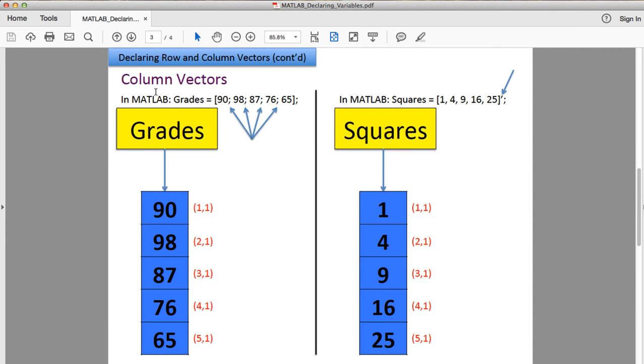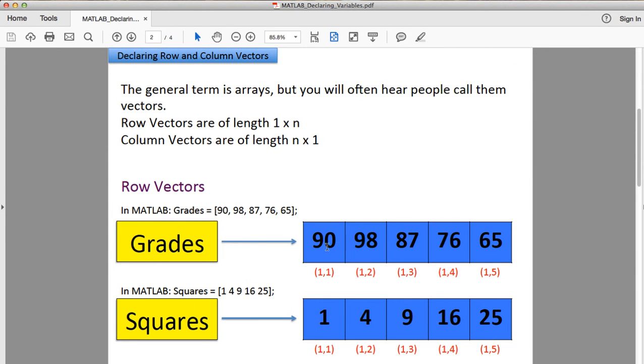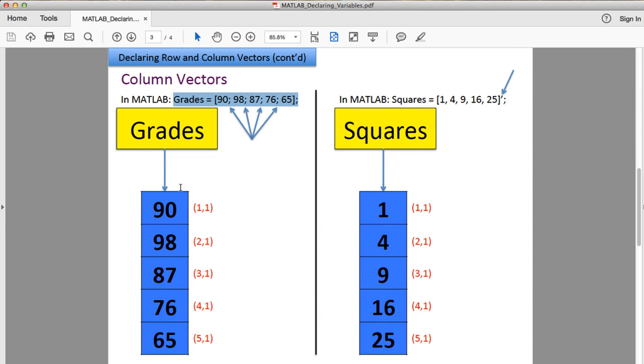Similarly, when you create column vectors, you have a different syntax, but you're essentially doing the same thing. So here we say grades is equal to, once again, the same numbers, except this time you see that instead of separating by commas, we're separating by semicolons. When you use semicolons, what it does is instead of creating this horizontal array, it creates this vertical array. And everything else remains the same.